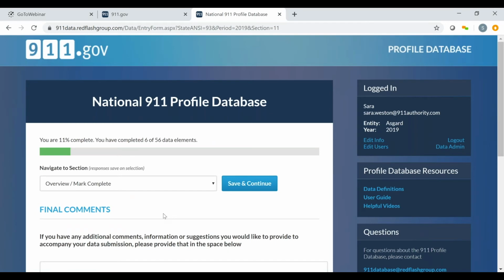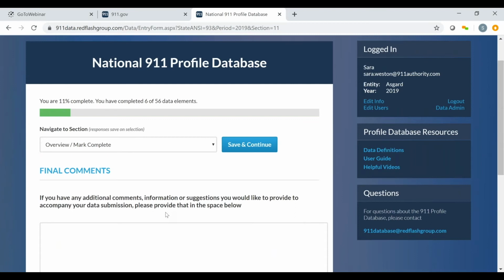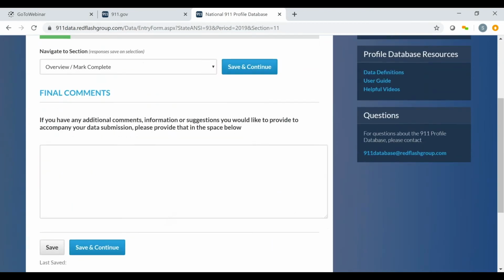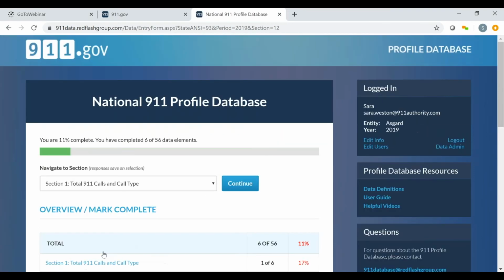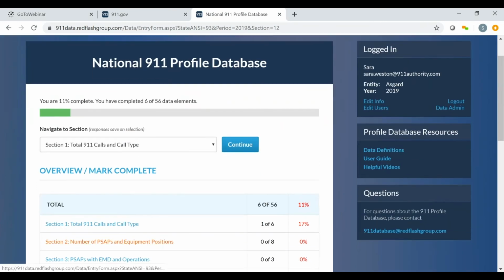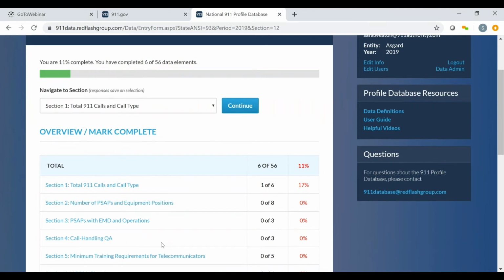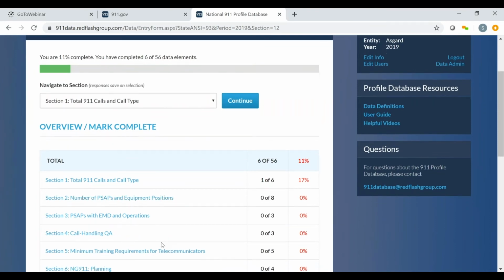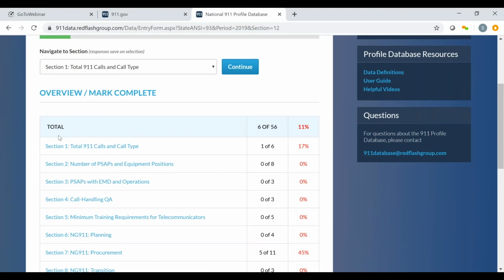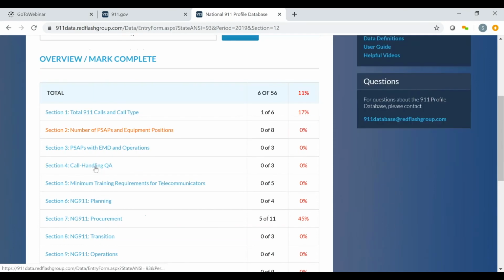So section 10 is the last section, which then takes you to the final comments that I explained earlier. This is a free form. You can type however much you want. Save and continue. And this is the last page. This is the overview mark complete page. It tells you here the total number of questions that you've completed out of the 56. And then it breaks it down for you for each section here.